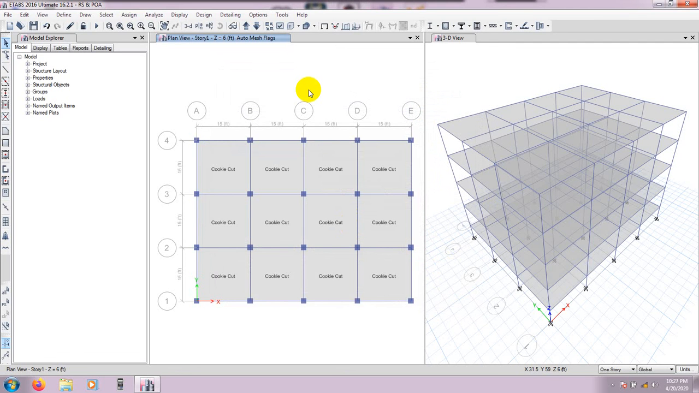In our next video, I'll show how we define our load case for response spectrum analysis, and also our function for that. So stay connected till the next video.